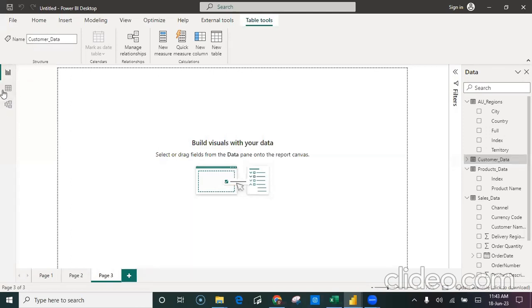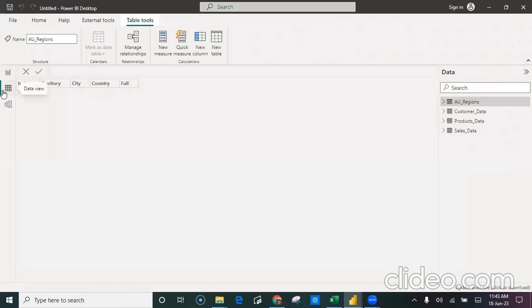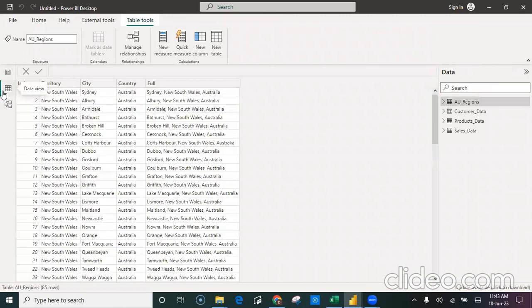The second thing is the data view. As I click here, it automatically selects the first table, which is AU regions. It tells us the name of the table. Next, the storage mode, showing that we have imported our table, and when our table was last refreshed, today's date along with the time. The next thing, we have the columns and the rows available.